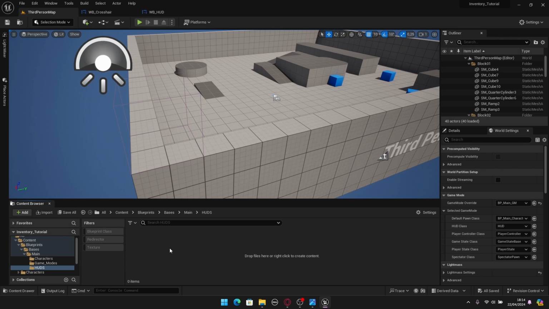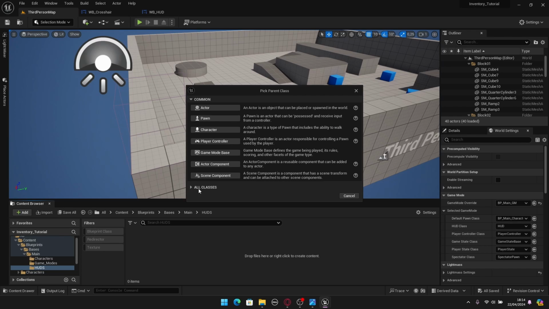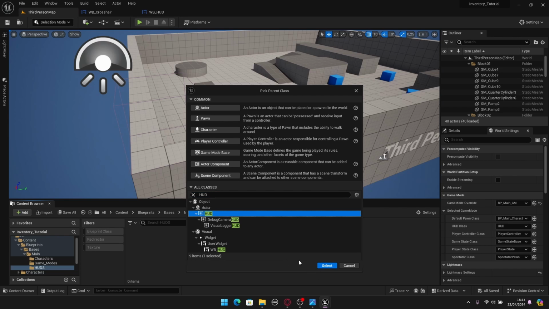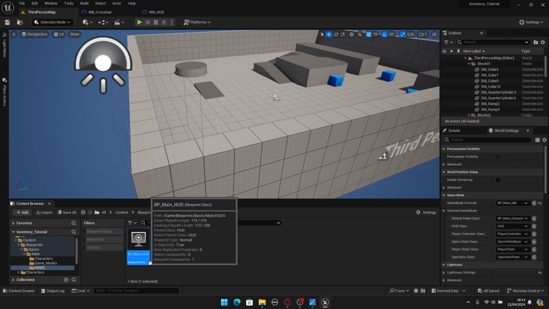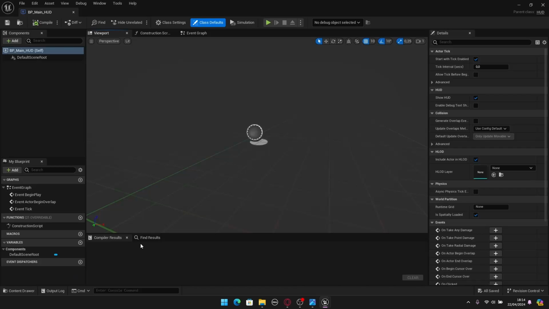To create the HUD class, right click, go to Blueprint class, and here we need to expand all classes and search for HUD. And there we go, we have the HUD here. Just select this HUD and click on select. There we go. For this, I will name it BP main HUD. Main, because this is going to be in the main game mode, that's why main HUD. Now we have the HUD class. Let's open this.